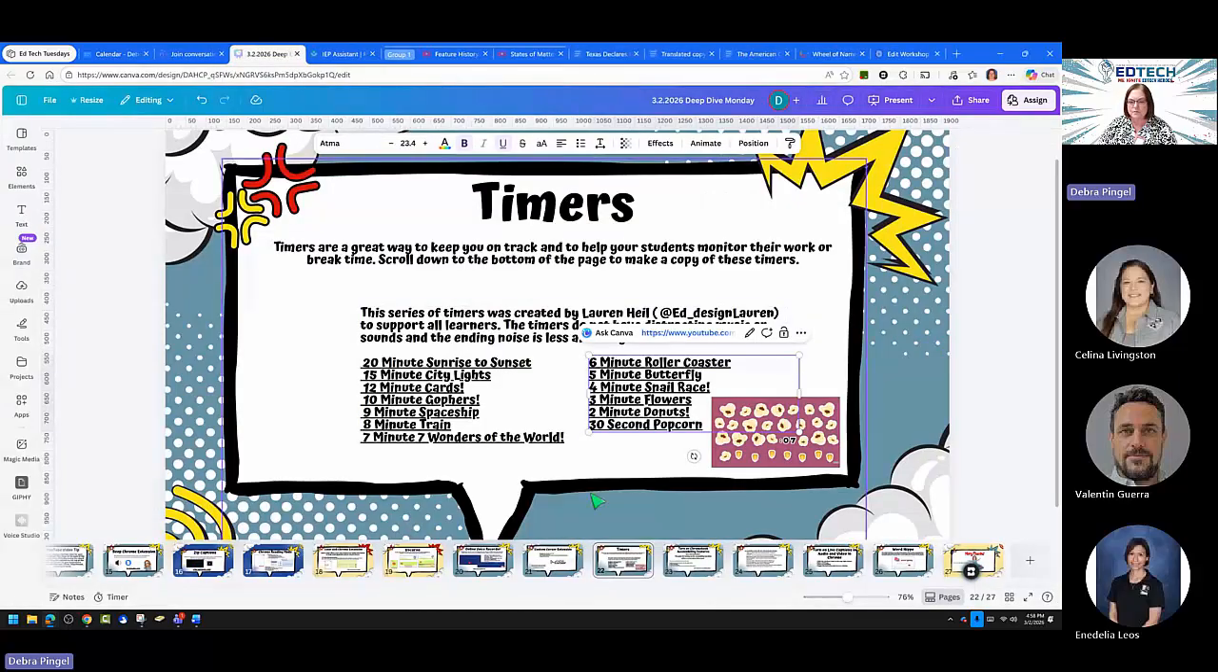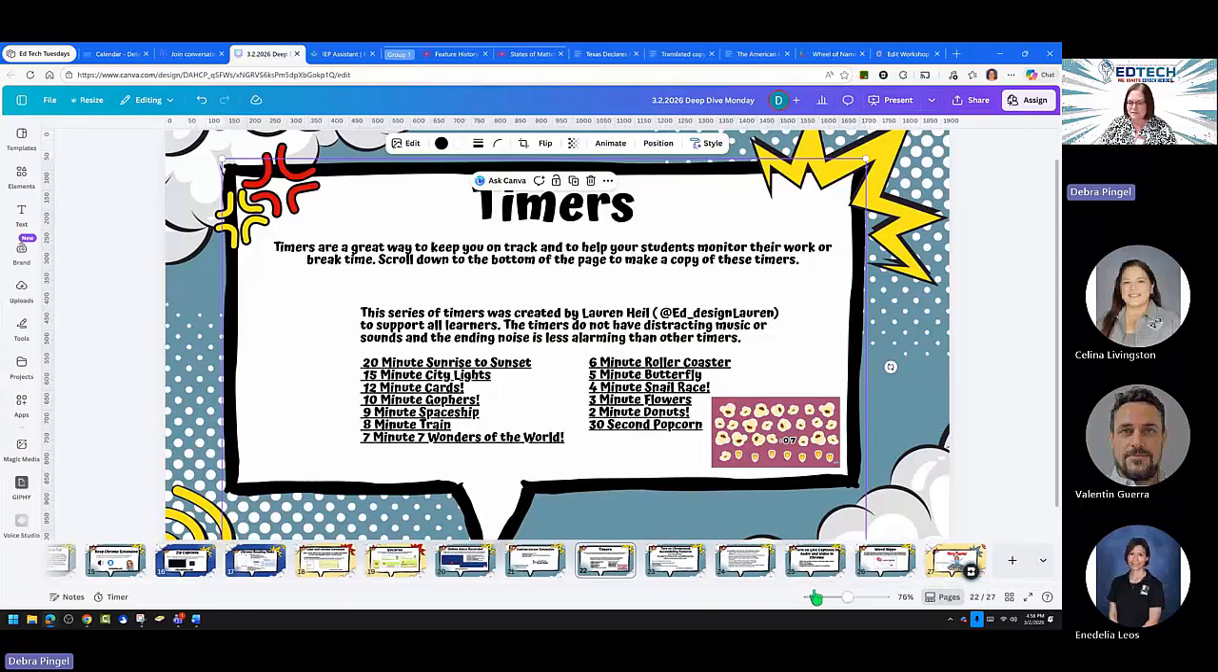These were timers that were supposed to be a little bit less sensitive, not so alarming. Some of the timers out there are kind of alarming to students. So this one might be a little bit more sensitive.